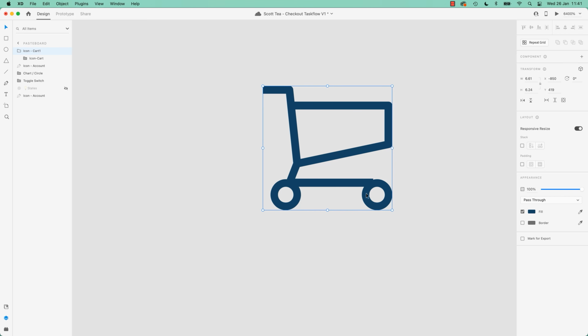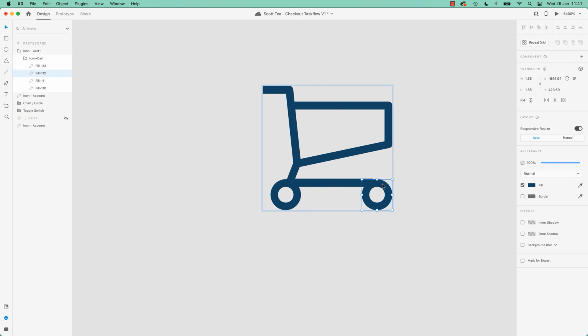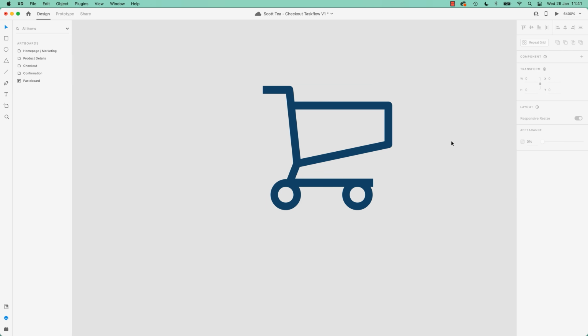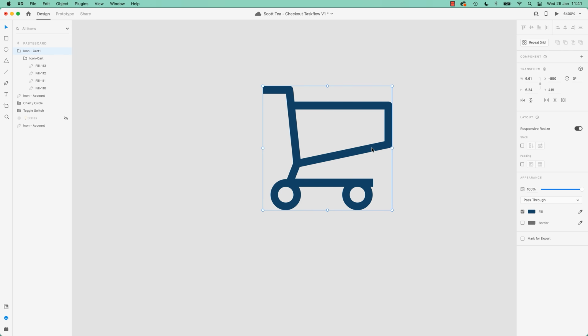I can go into it by double clicking it. So I can double click it, double click it again. There you go. It's a way of going inside of a group without having to ungroup it, because I can move it around now and then double click the background and come out. So it's up to you whether you like to ungroup things or double click them to go inside.